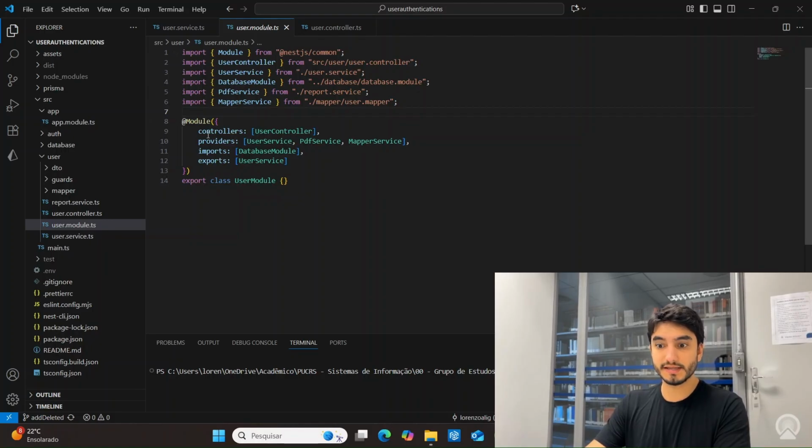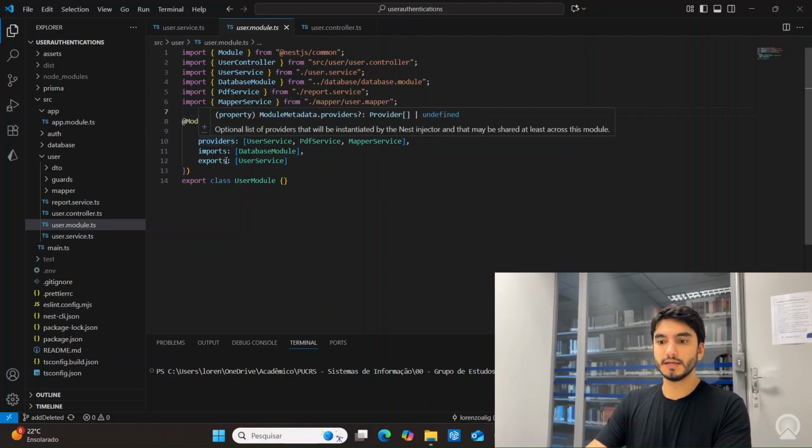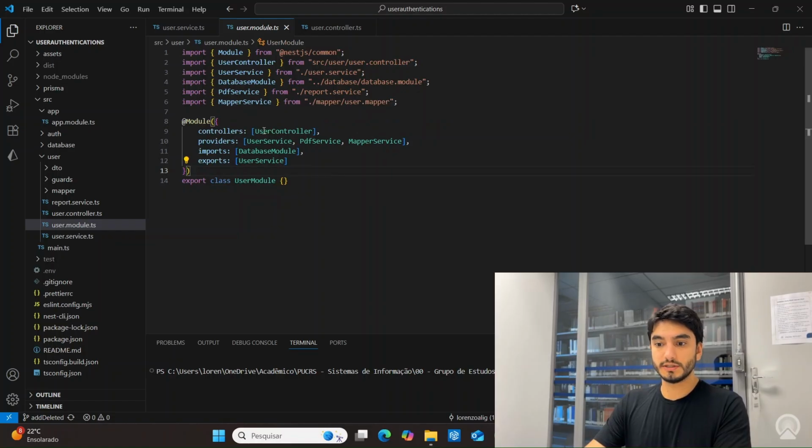For example, I can see that this module, user module, utilizes the controller, user controller, which will basically be the routes for the API, and providers user service, PDF service, and mapper service. So I know that these are the methods that are being injected into this module. It also imports the database module, so it's using the methods from there, and it exports user service so it can be injected by other modules.